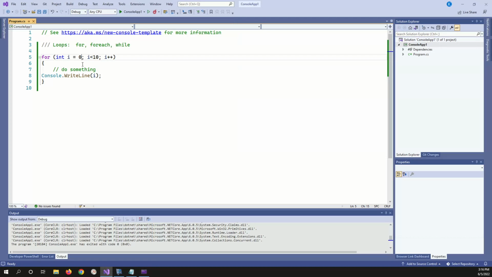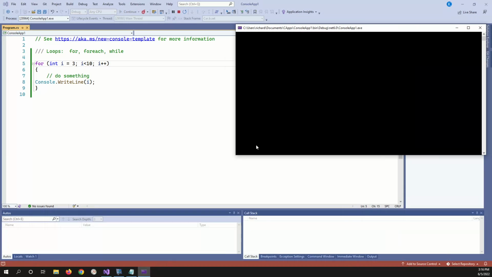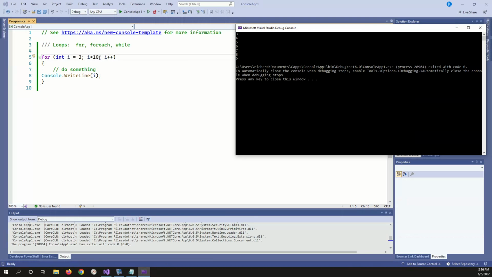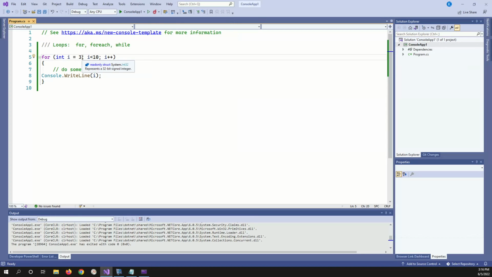Like I said, does this have to be 0? No, it could be 2 or 3. So it'll start with 3. This can change also. This number has to be greater than this one, unless it's going to be subtracting. You could put minus minus as well.